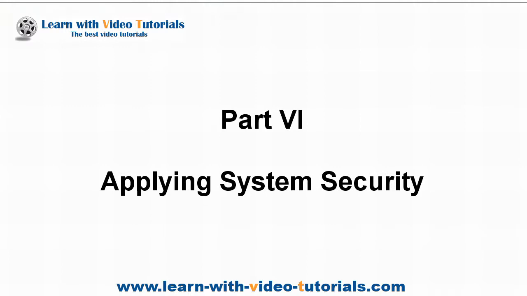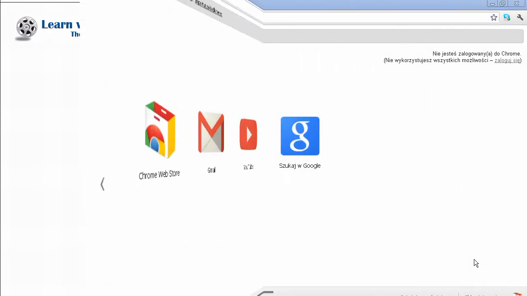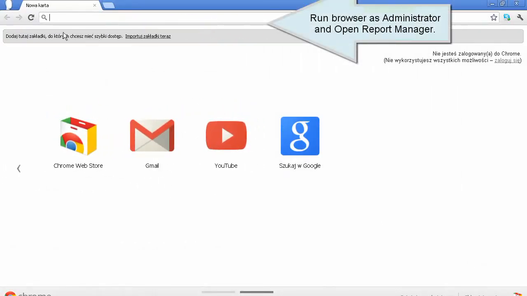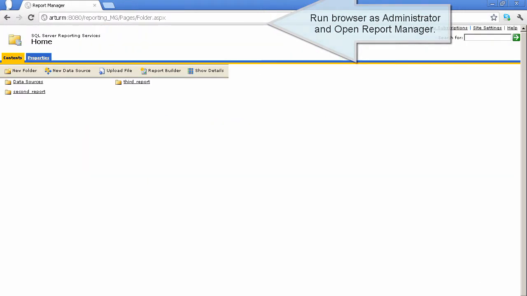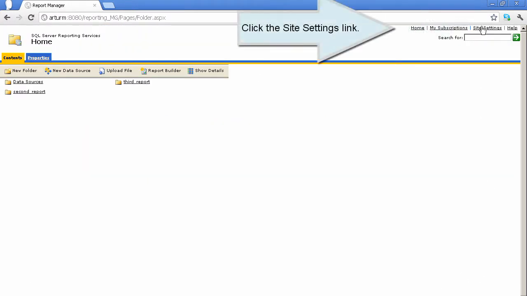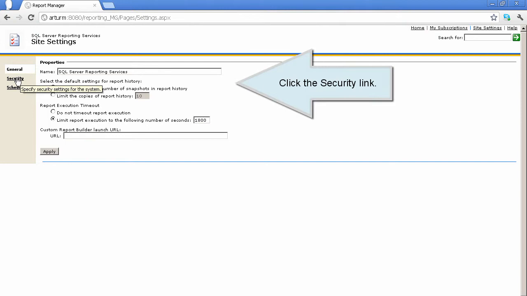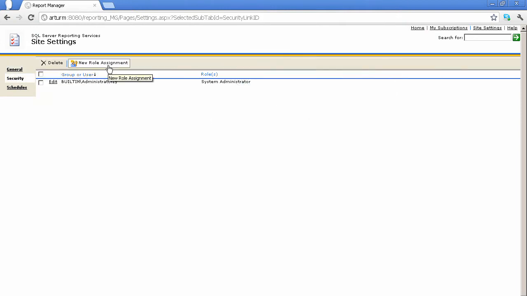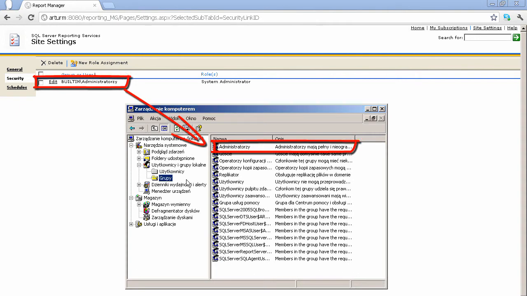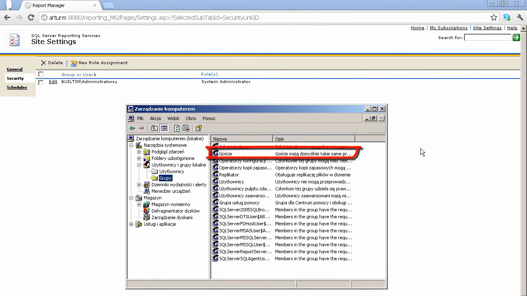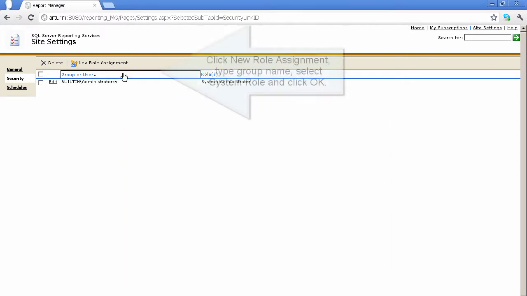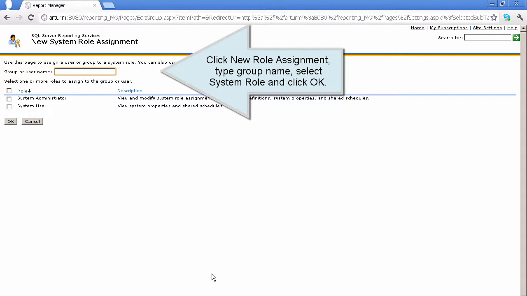Part 6, Applying System Security. Run Browser as Administrator and open Report Manager. Click the Site Settings link. Click the Security link. Click New Role Assignment, type Group Name, select System Role and click OK.